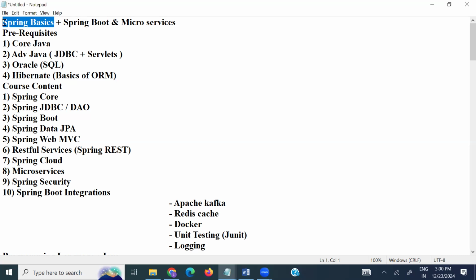Today onwards, we can discuss Spring basics. After that, we can discuss Spring Boot and microservices related things. First of all, today we start Spring basics. For that, we need some prerequisites.